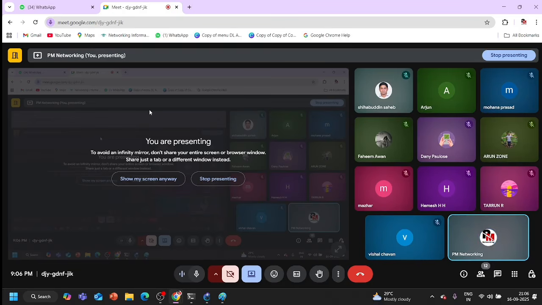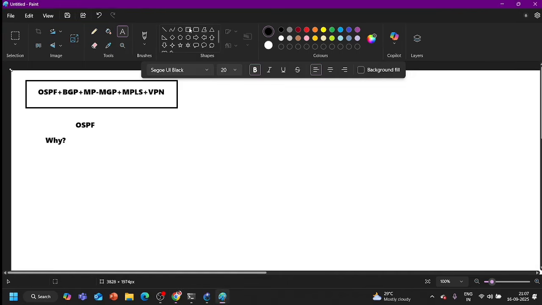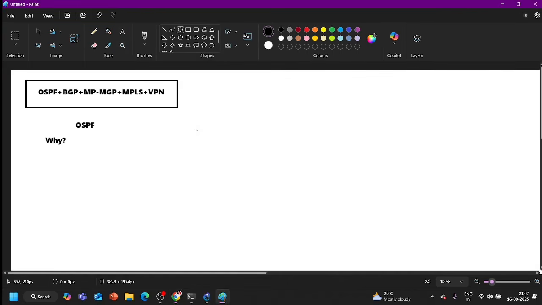Link state protocol means each and every link state routing protocol device will have information about the entire topology. If I give you one example to make it clearer, because these are basic and theory only: R1, R2 and R3.